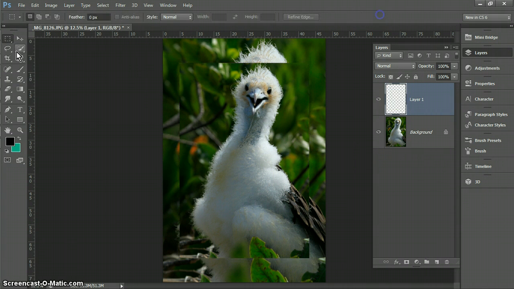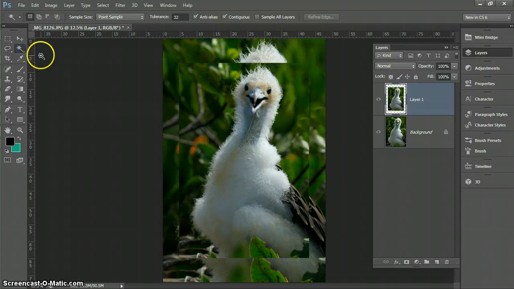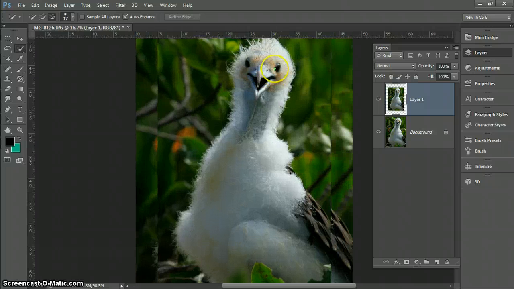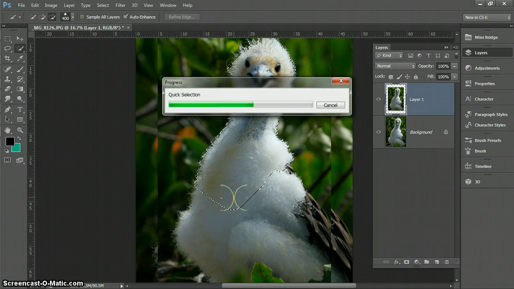Alright, now here you grab the magic wand. I don't know why they said magic wand. It's a little odd to me. I actually prefer the quick select tool. Control D to deselect everything. Alright, I'm going to zoom in, and I'm going to make my brush bigger, and I'm going to select the cute little birdie.